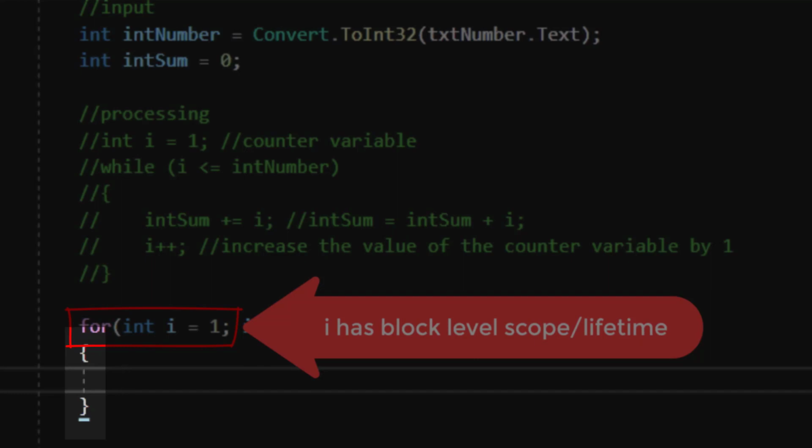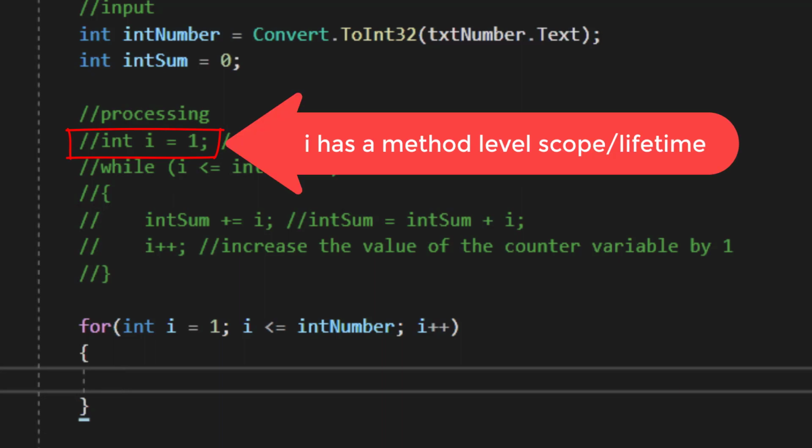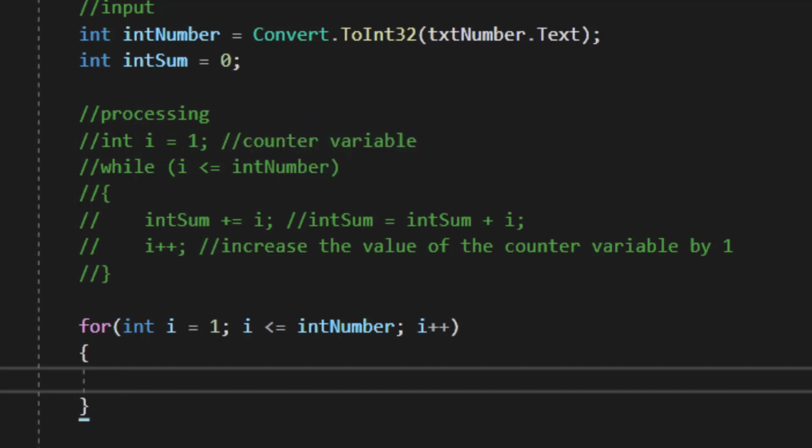As soon as the loop finishes, I will be discarded. In our while loop, because I is defined outside the loop, it actually exists at the method level and exists the entire time the method is running. And it is only discarded when the method is complete. This sometimes has ramifications for certain types of code, but for most purposes in our class, either a for loop or a while loop will work exactly the same way.